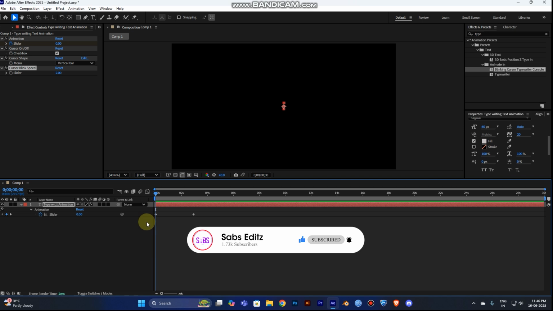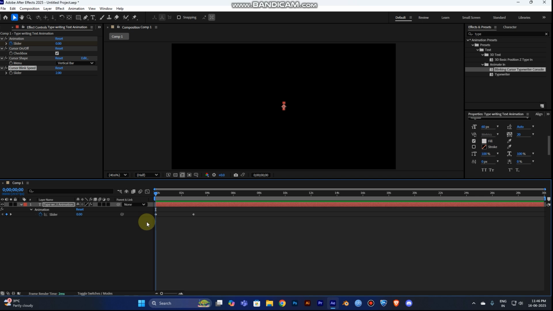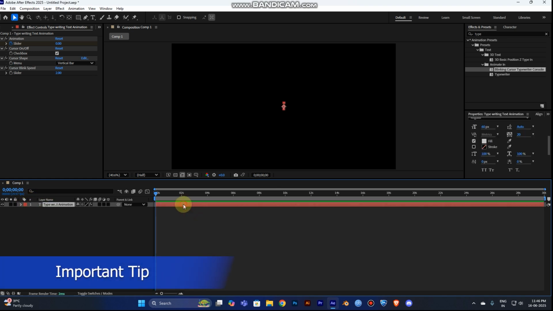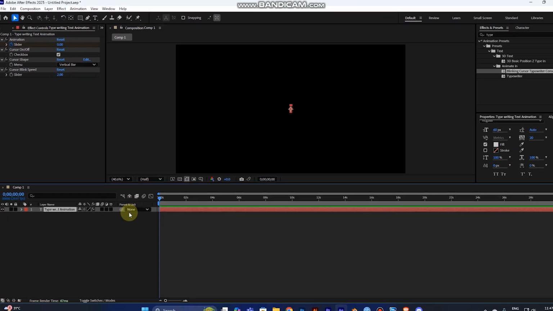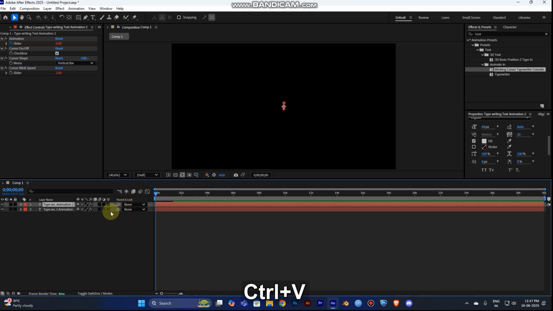Let's move to the next step, where we create a boundary box for your text. Select this layer and go to Edit. You can see Copy with Property Links. This helps you control the properties: however many duplicates you make from this layer, they are controlled by this one layer. This process is used in this animation. The shortcut is Control Alt C. Click here, then press Control V to paste.